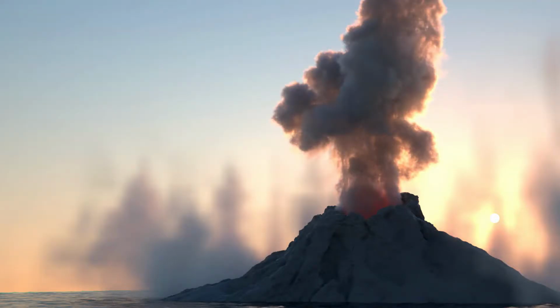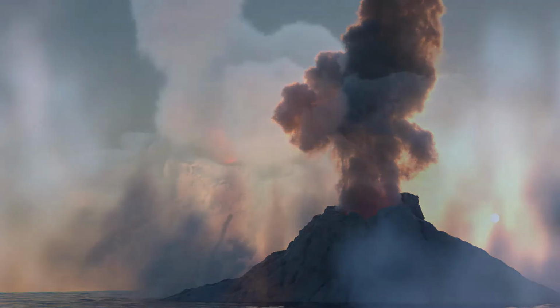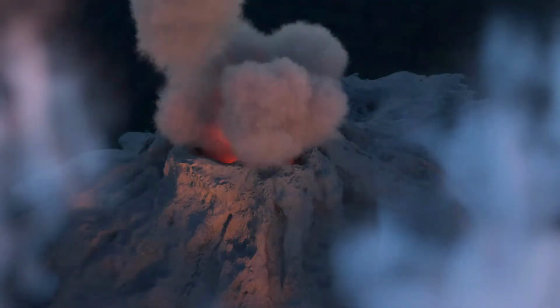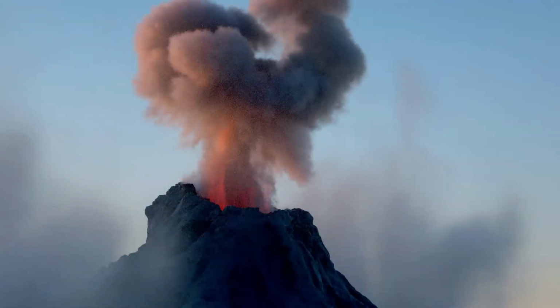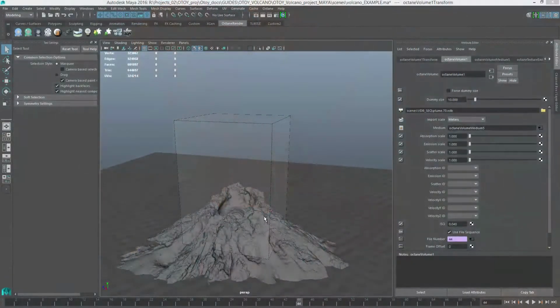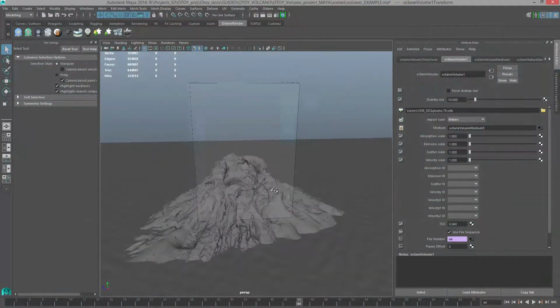In this video, we're going to be looking at a brand new feature in Octane for Maya that allows us to easily work with and render VDB data. So we can create things like simulations of fire and smoke, just as I'm doing in this sort of simple volcano eruption scene. So here's the scene in Maya 2016, and it's pretty simple.